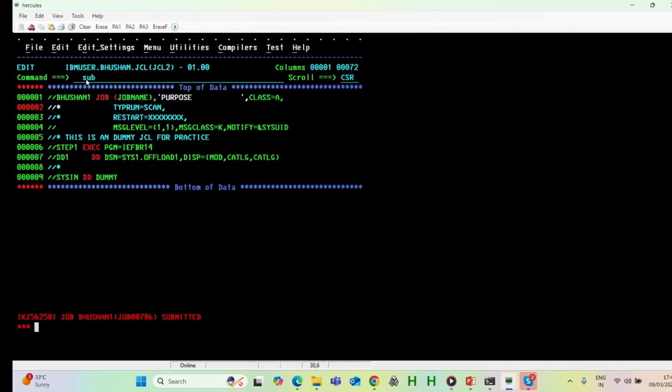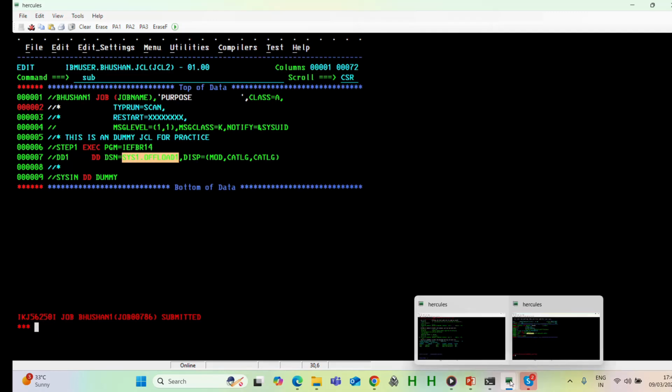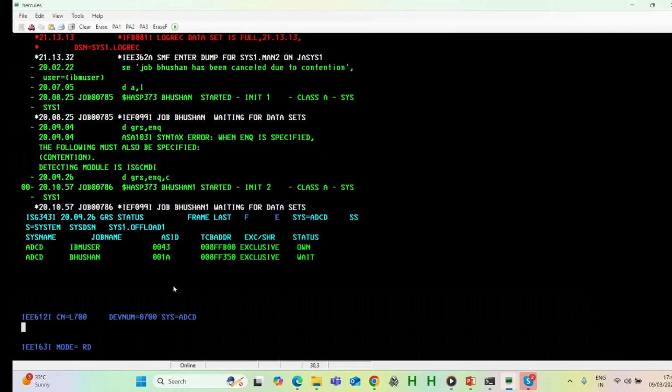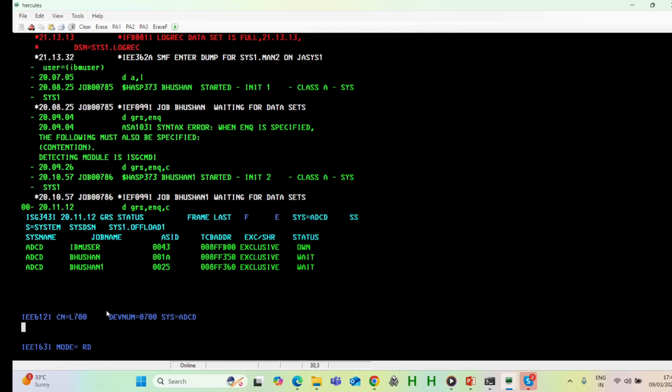Now this job will also wait, because this data set is in open status. Now go back again here. Now you give again display grs comma enq comma c. Now see, there are two jobs which are waiting.